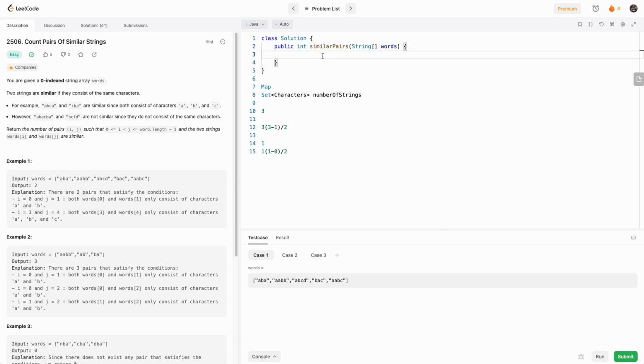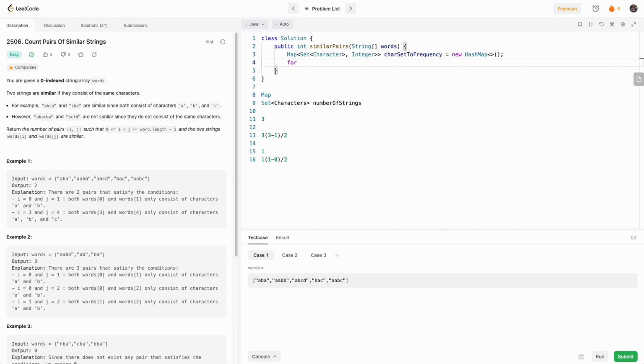The first thing we have to do is create this map of the set of characters to an integer, which is the number of strings. Let me go ahead and do that real quick. So here we have our map of character set to frequency. The next thing we need to do is iterate through the list of words and then update this map. So here's our loop through the words, and now we need to update the map with the character set.